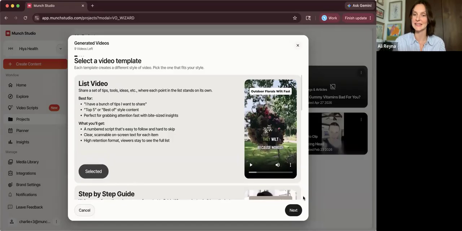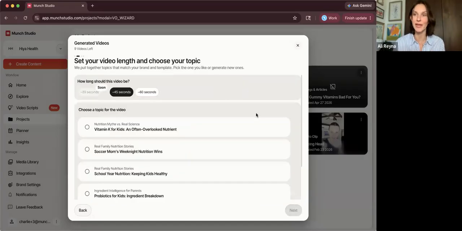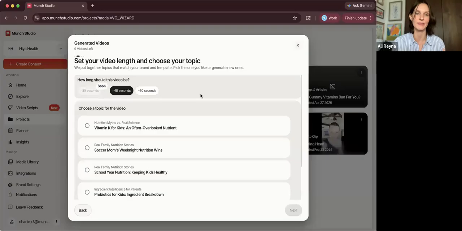So I'm going to go ahead and select that and press next. Though trust me, you can't really go wrong with any of those options. I'd recommend jumping in and playing around, finding one that works for you. Now here we're setting the length of our video. I'll stick with 45 seconds, but you can also do 60 or 30 seconds coming soon.